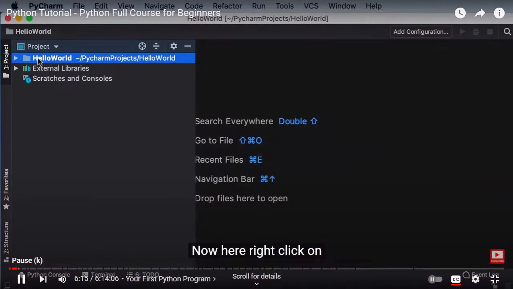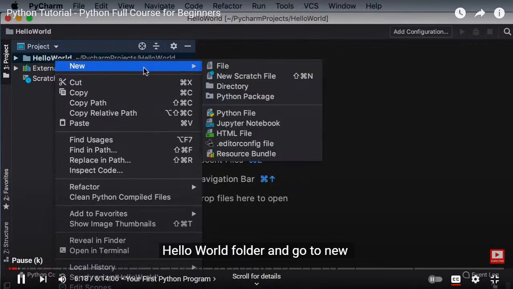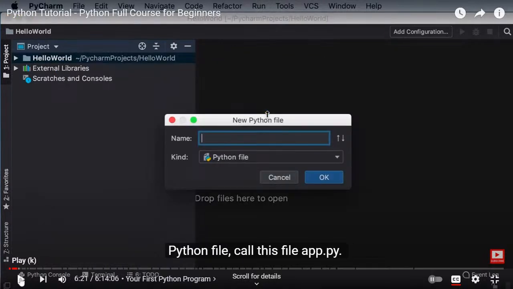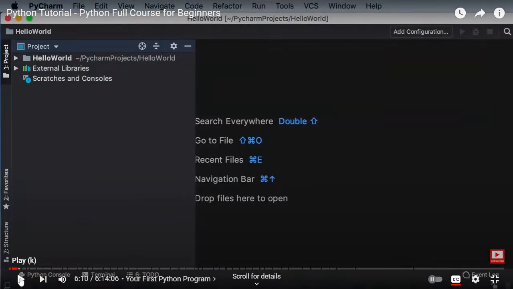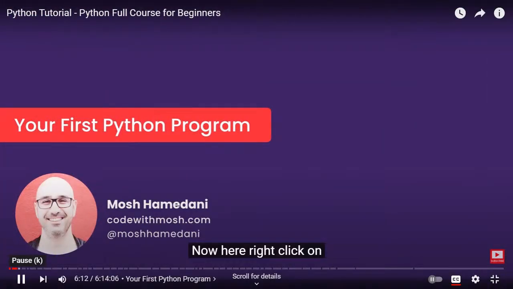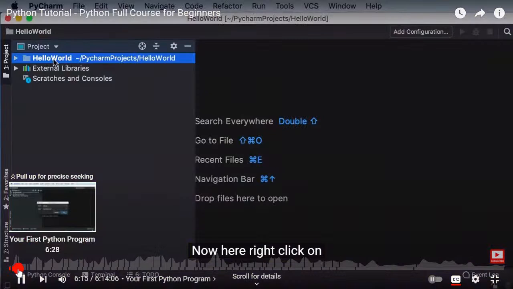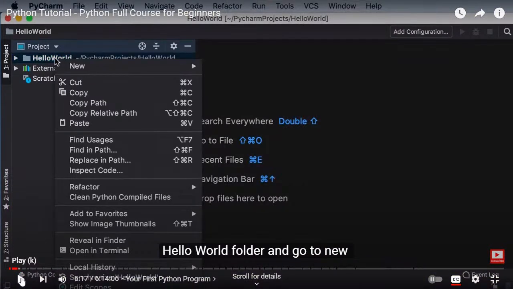Now here, right-click on Hello World folder and go to New Python file. Okay, so once you create that folder, then you're going to go to File and then New, and then create the file. So let's go ahead and do that. I'm just going to repeat that one more time so we make sure we have it all good and set to go. Now here, right-click on Hello World folder. Okay, so you're going to right-click on that Hello World folder.